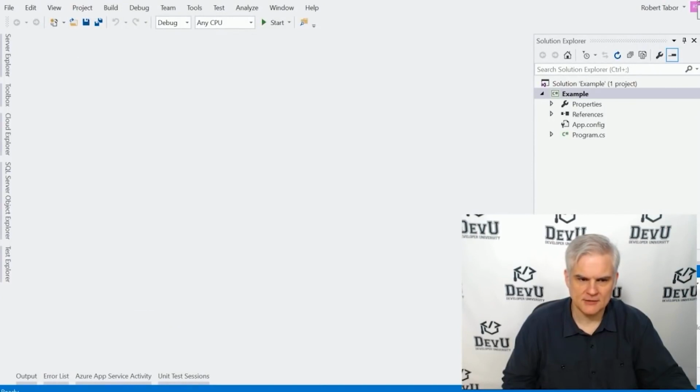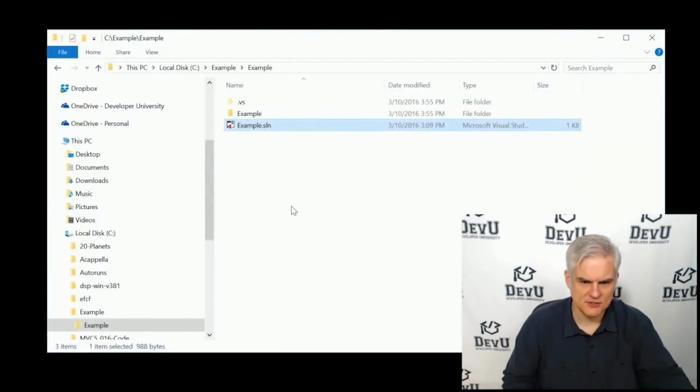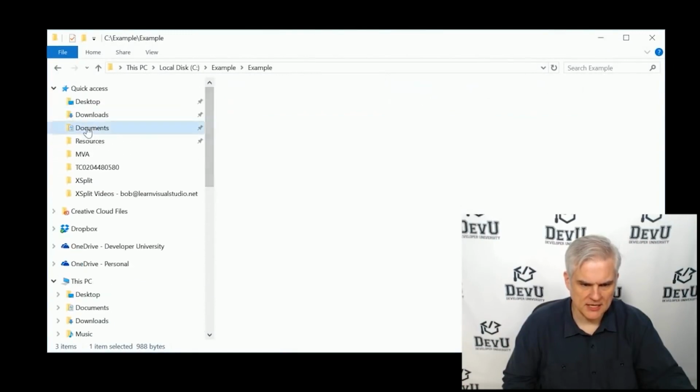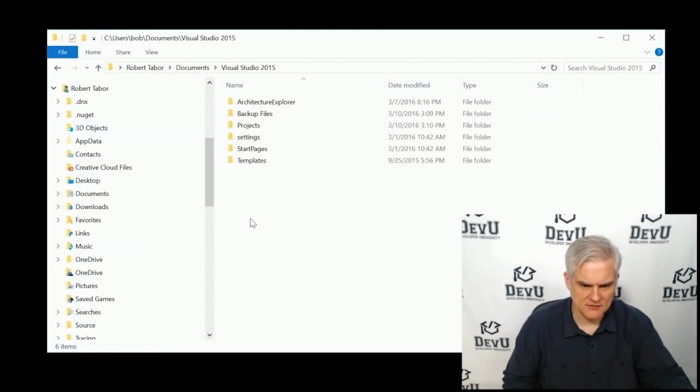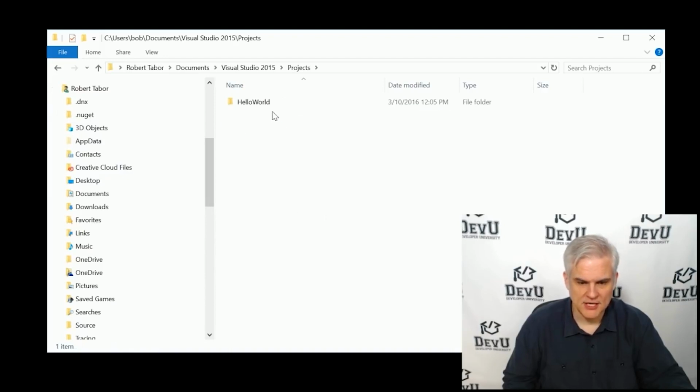And let's shut down this copy of Visual Studio. I want to get back to where we were just a moment ago in our Documents, Visual Studio, in my case, Visual Studio 2015 Projects folder. And here is a list of all the solutions in our project folder. So I just want to walk our way through this.